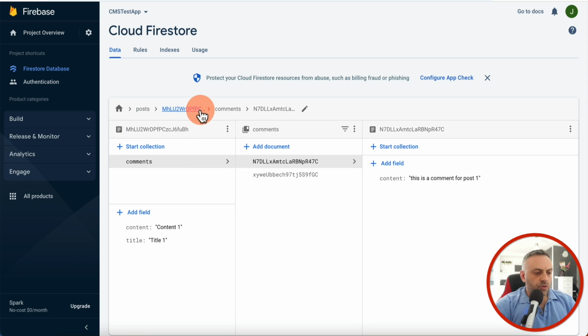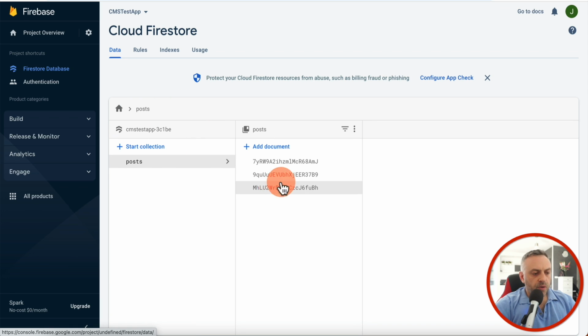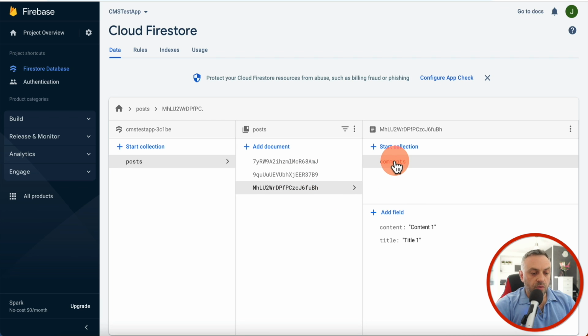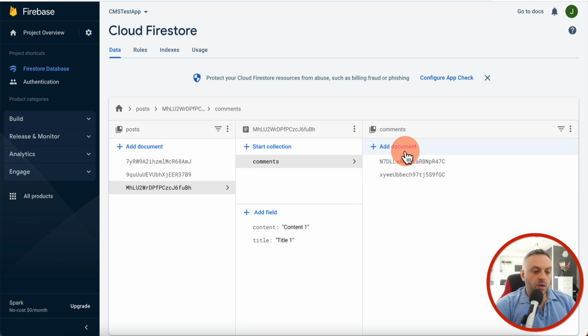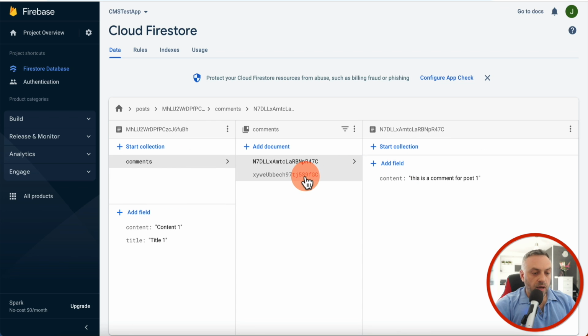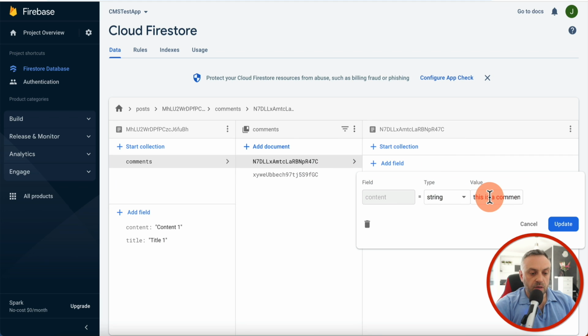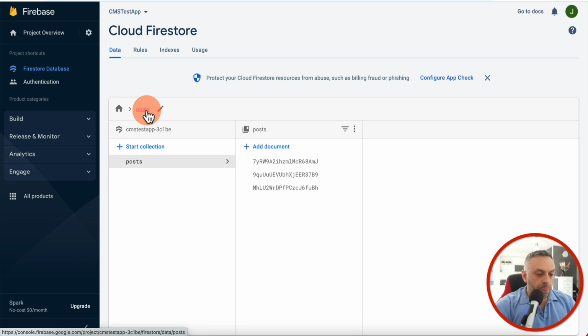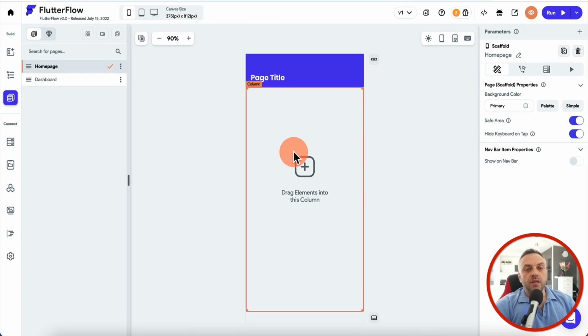All right. So now if we go back to our posts, we have 3 documents, and one of these documents has 2 comments. So this is the second post, the third one, and this is the first one. And we can go to the comment sub collection, and we have 2 documents. We can click on a document, and it says here content, post 1, post 1. This is a comment. This is a second comment. We can say maybe this is a first comment. All right, so now we have the posts, and now we can go and see if the app works or not.